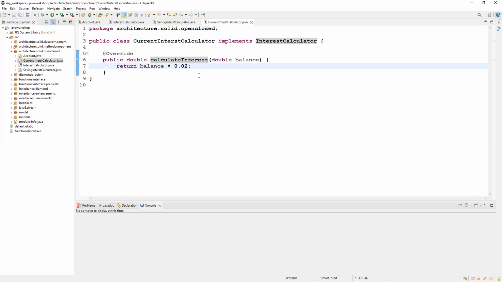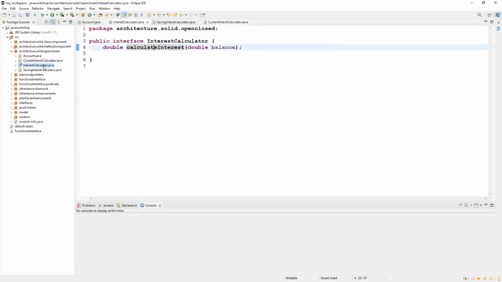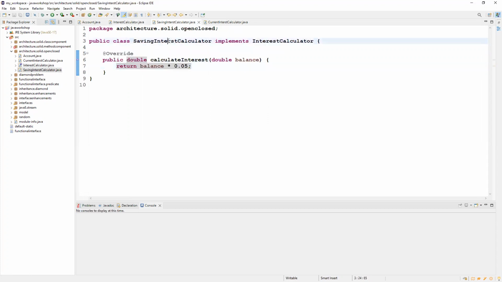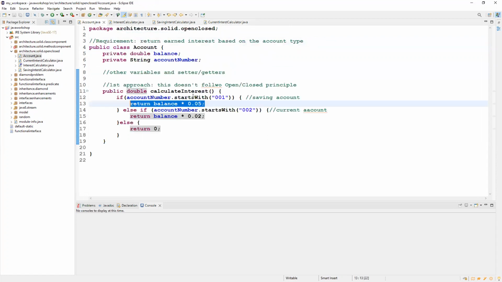Okay. So see, we have added three new components. First is this interface. This interface has one abstract method, calculateInterest, that takes balance as its input. And then we created two implementations, SavingInterestCalculator and CurrentInterestCalculator. So now this is the first approach. Now what you can do is the second approach. Let's write the second approach.